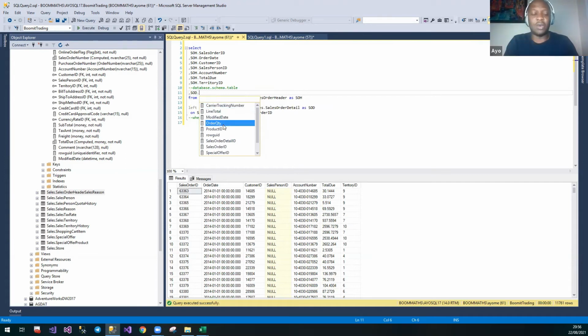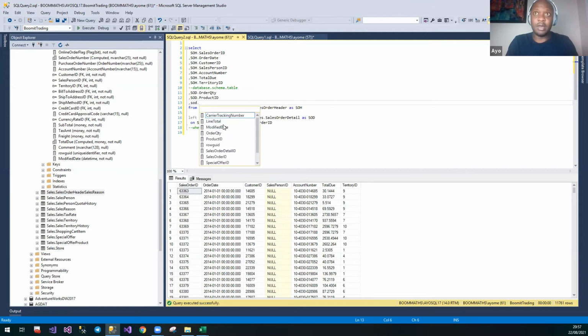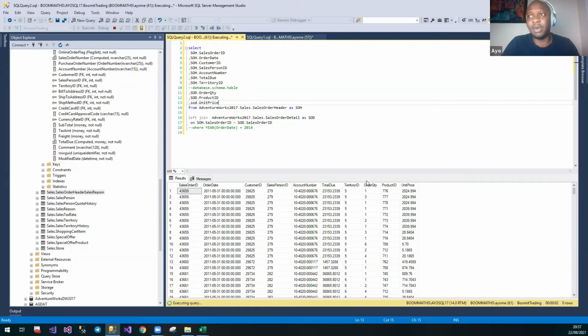I can then find other quantity. Then SOD dot product ID. SOD dot, what else could I get here? Unit price and quantity. Okay, let's put unit price. Right, okay. So let's do that. If I click execute, you see, I now have more information from another table coming in here. Yeah?